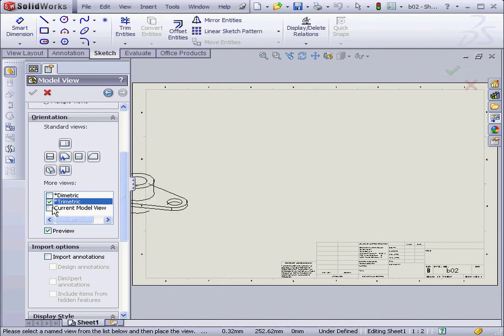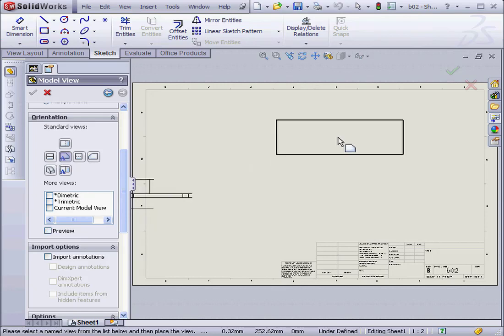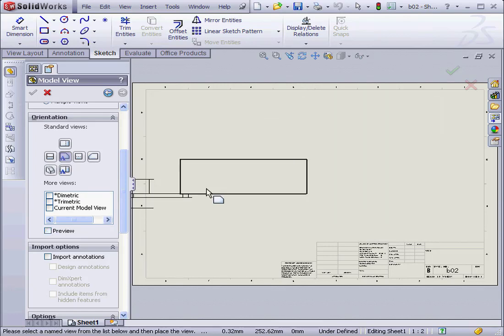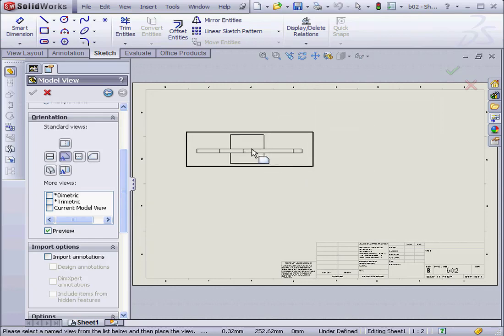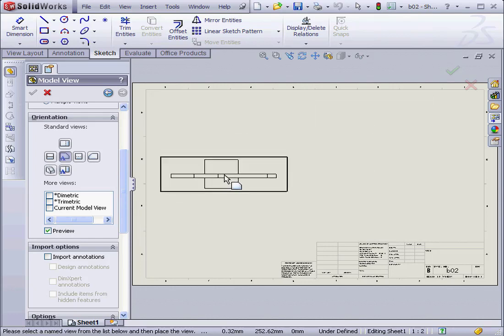We've also got more views down below. We can just check on the ones that we want to incorporate. Check this option to get a preview of the model. If the preview option is unchecked, you won't be able to see your model in the graphic area.